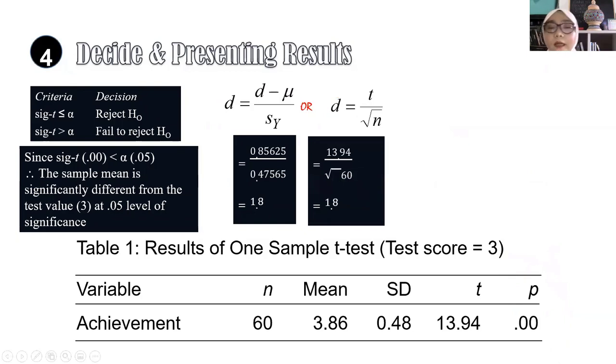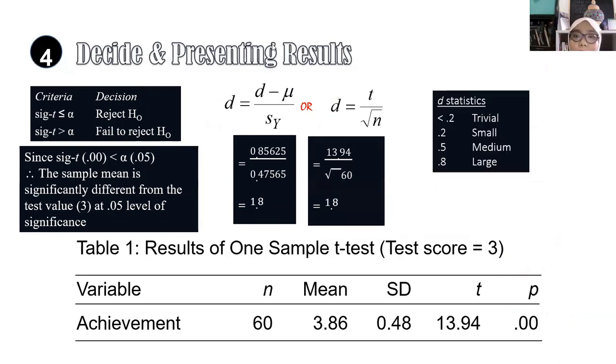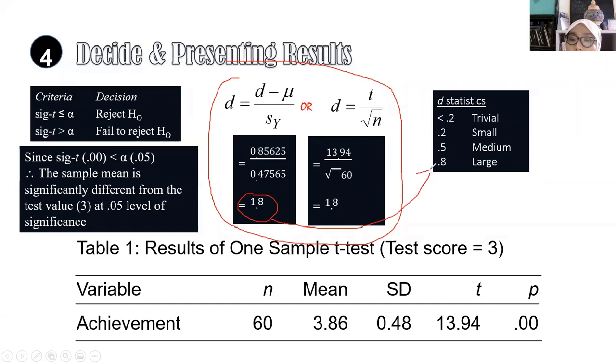Okay. Then this one is to report your effect size. To report the effect size, this is the equation. D equals to the mean minus mu, divided by the standard deviation, or D equals to T divided by the square root of N. So you can use either one. Based on the value, you compare it to the cutoff point table given by Cohen. So based on the value 1.8, it refers to a large effect size.